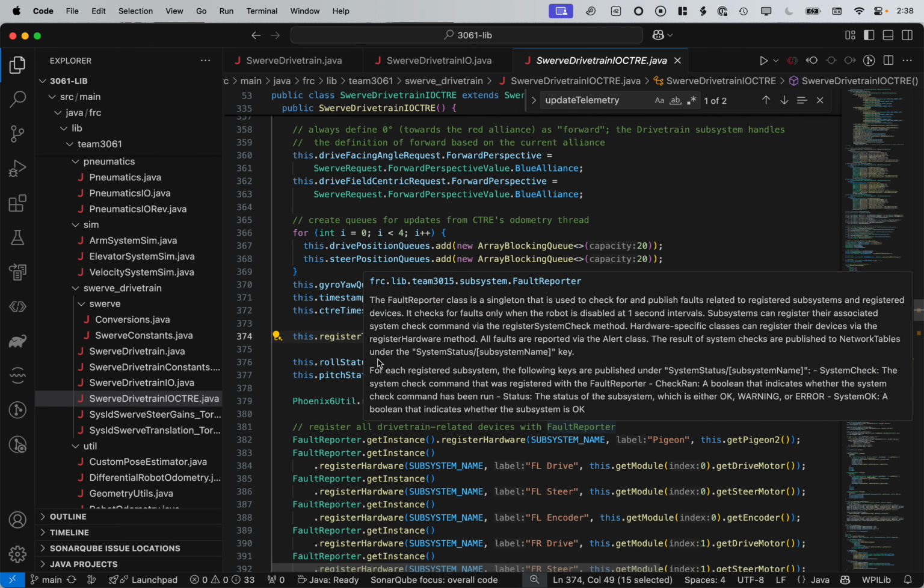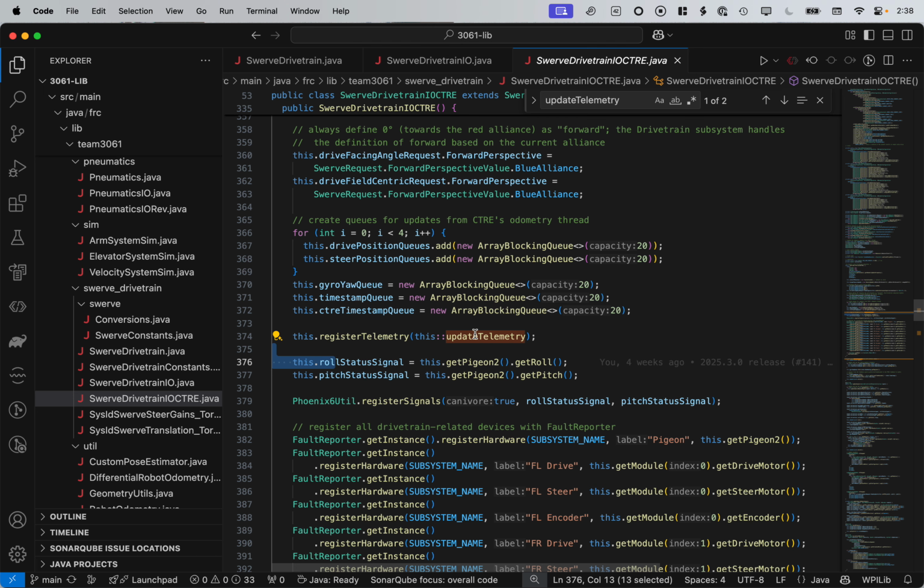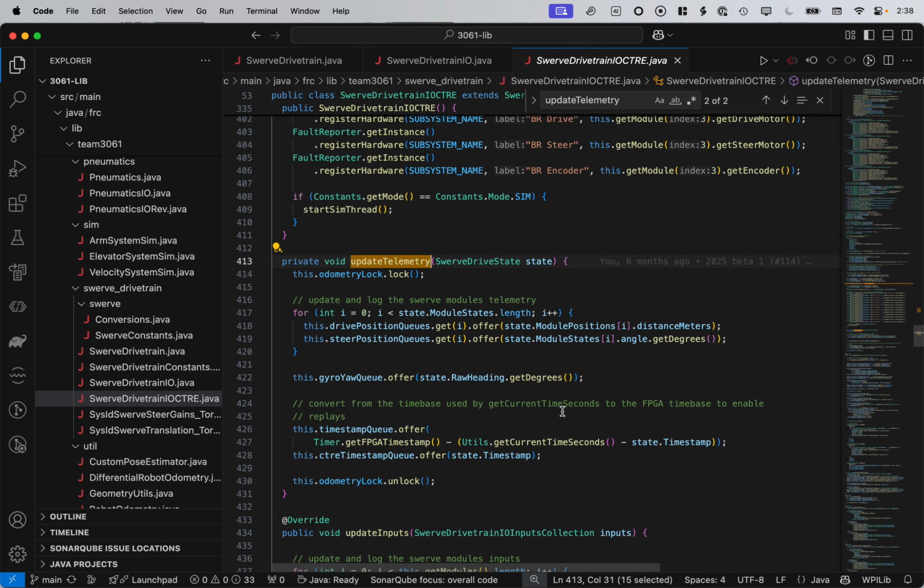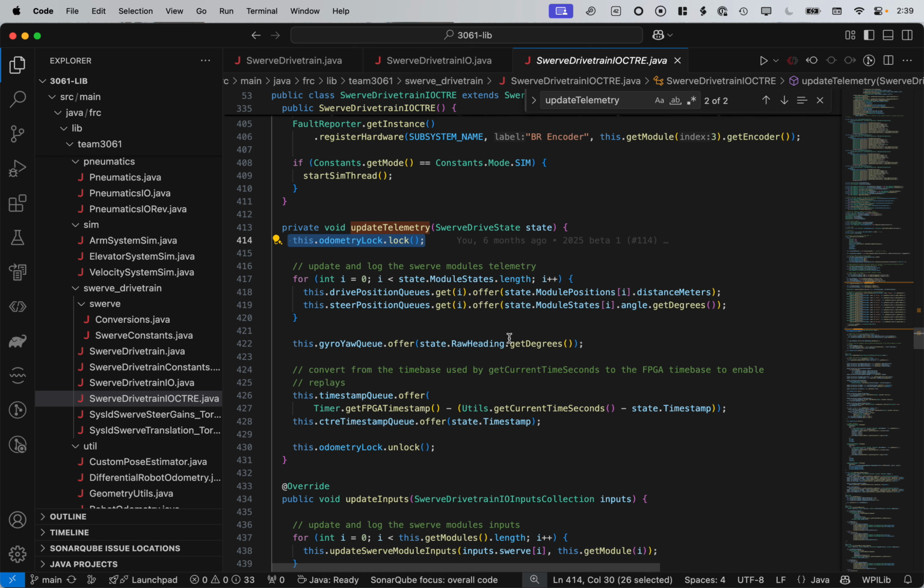Let's dive into some of the things. So, as I mentioned, we register this method called update telemetry with CTRE. This gets called from CTRE's odometry thread, which again is running 5 times faster than your normal periodic loop. So when our method is called, we are provided a swerve drive state object. We acquire our lock. This is the same lock that's used up above in Swerve Drivetrain. And we acquire this lock because we're going to be writing to those queues.